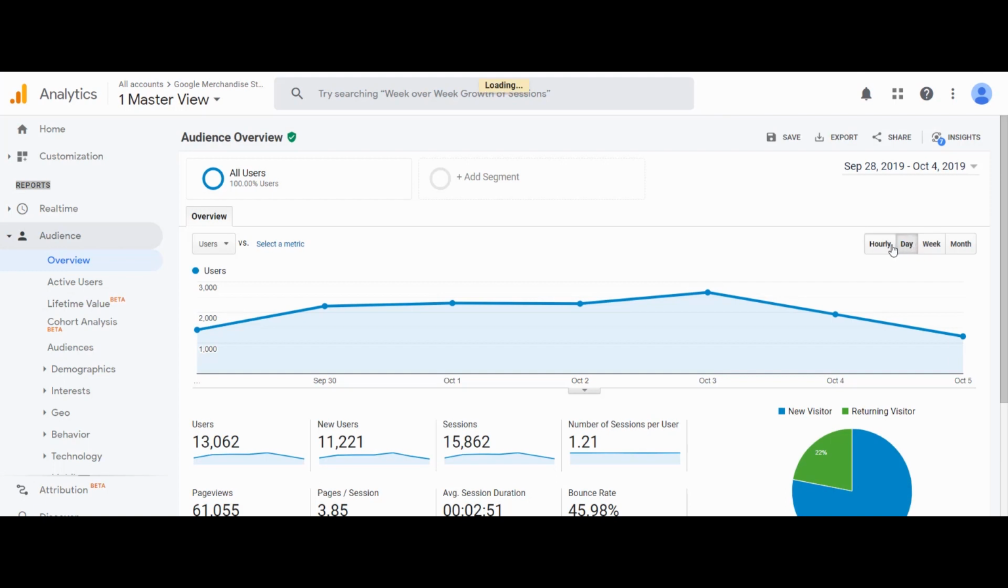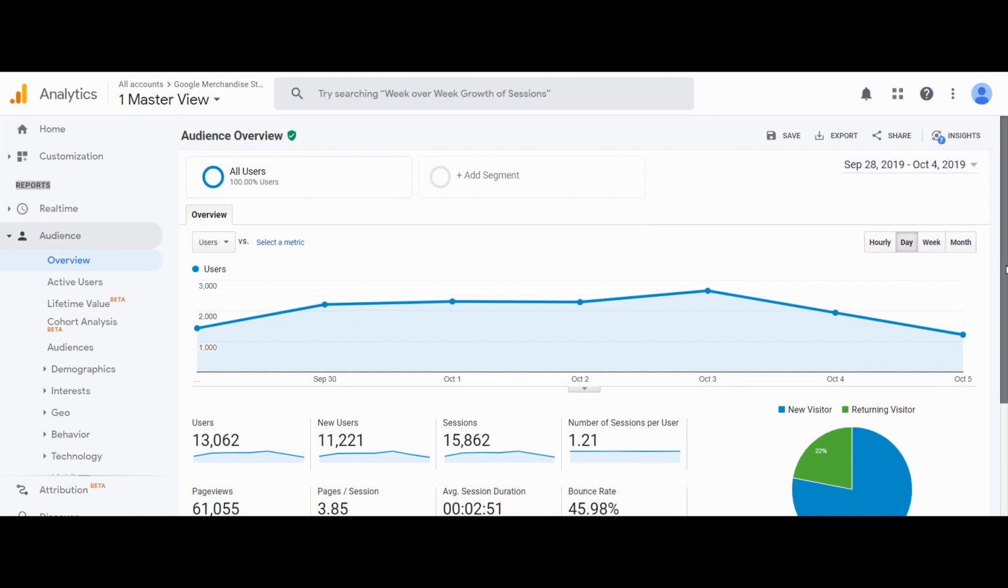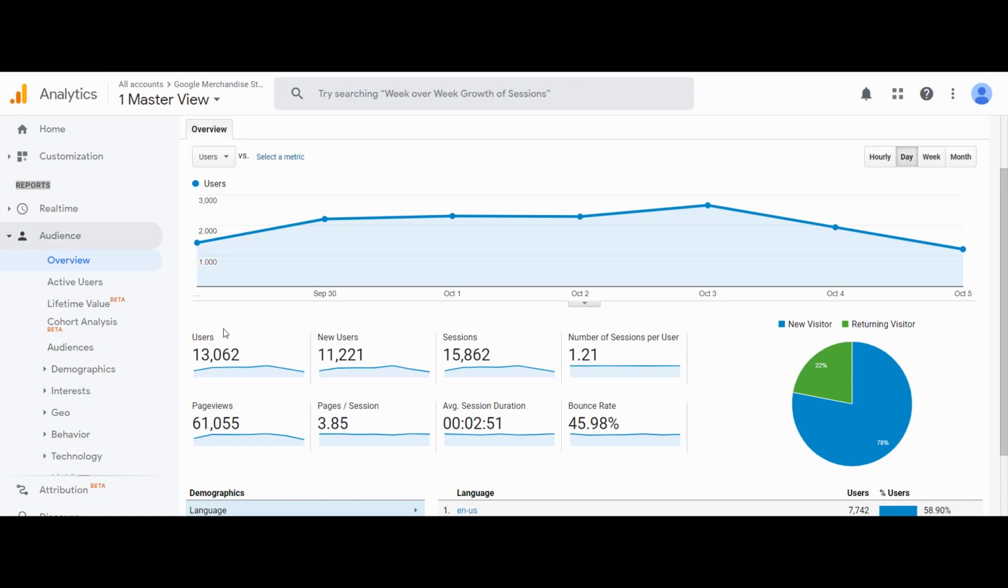Now let us try to understand these metrics that are very useful to understand the audience. First, we have the users. Users are defined who have initiated at least one session during the time frame. It simply means how many users visited or engaged with the site or app. Next, we have the new users. This is the number of first-time users during the selected date range.